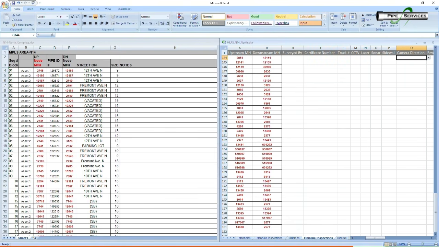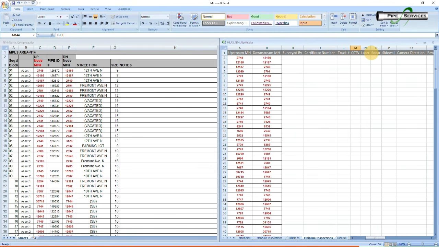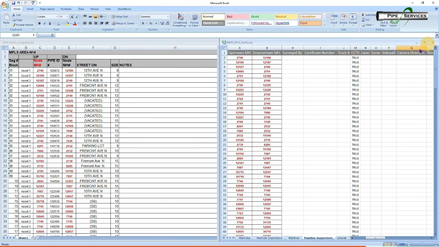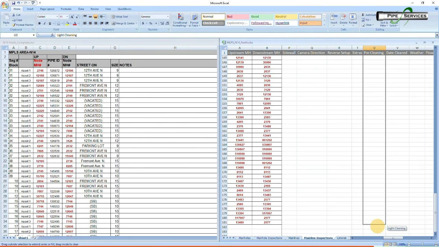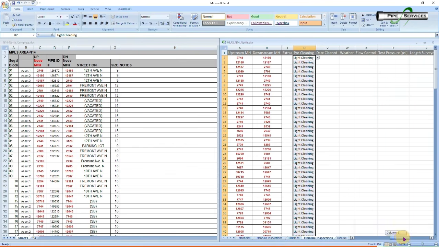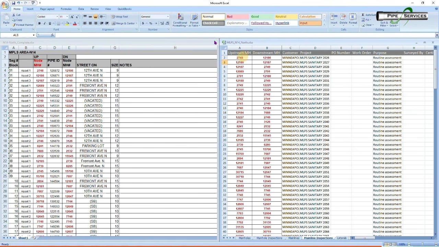CCTV is going to be true all the way down. Oh, that wasn't working from the top again. Okay. Camera reverse pre-cleaning is light cleaning for all of it. They can always change it if it needs to be heavy. Okay, that is everything. So we no longer need this document.